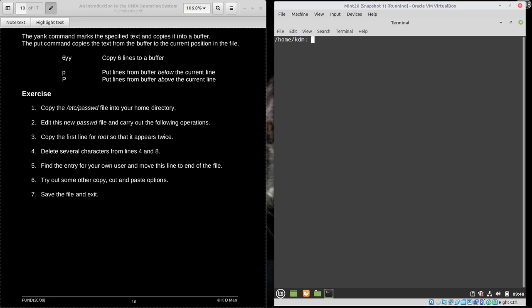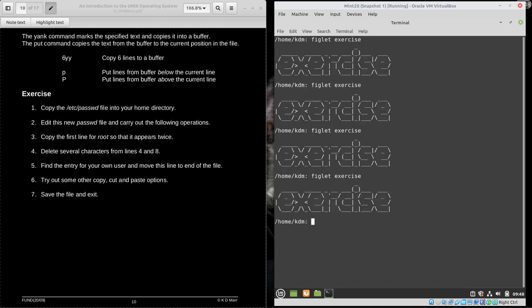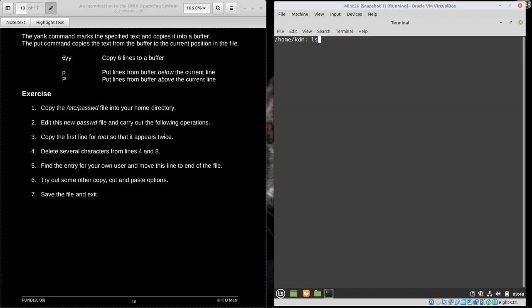And what I was doing was just to mark it in the video, saying this is an exercise. There we go. So in the exercise I want you to copy the etc password file into your home directory. It'll overwrite the one you've already got actually, and you'll have the current one from the current server that you're on.